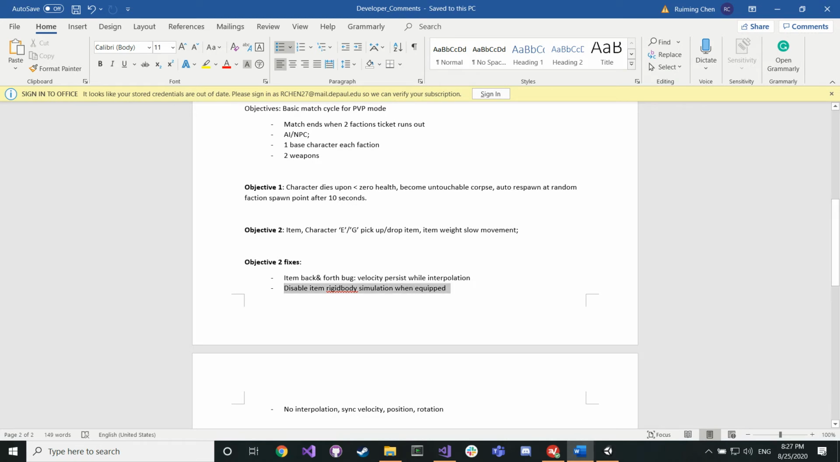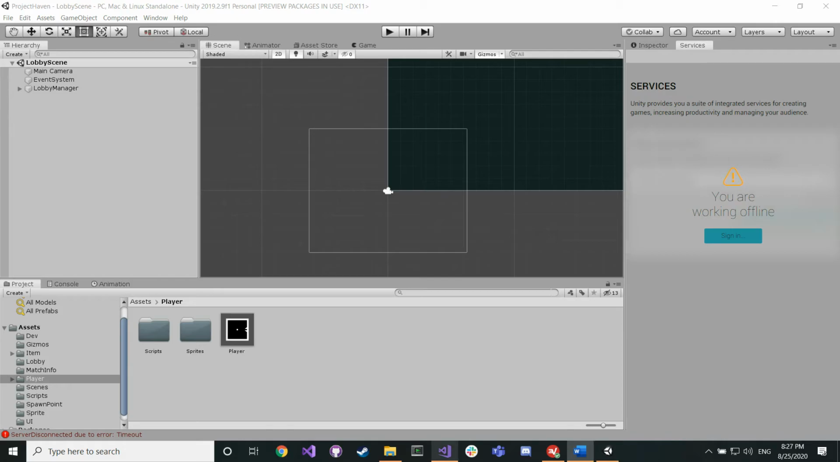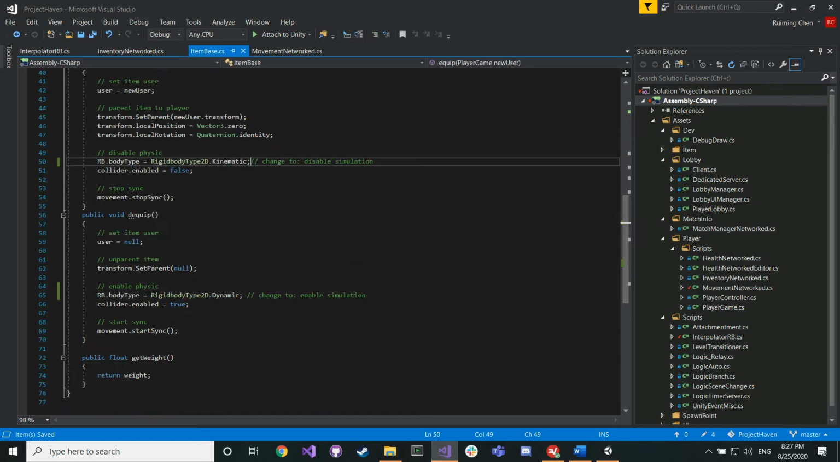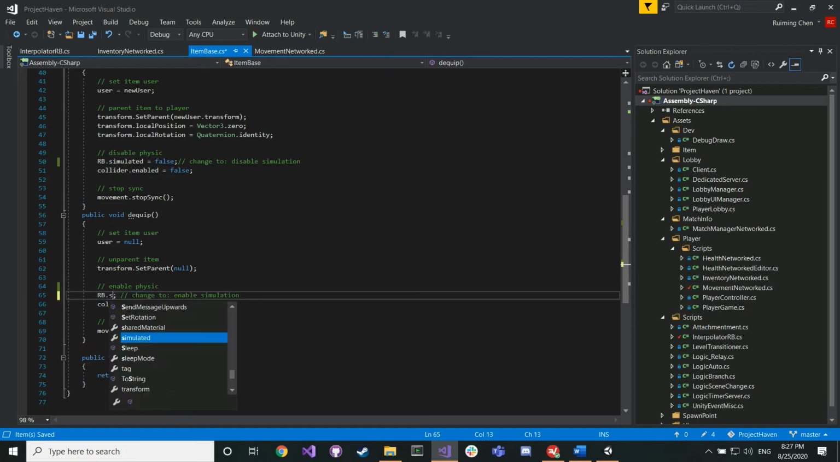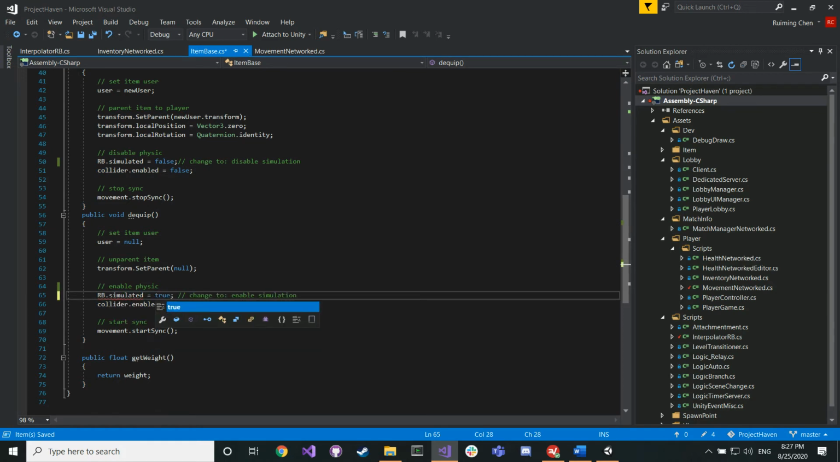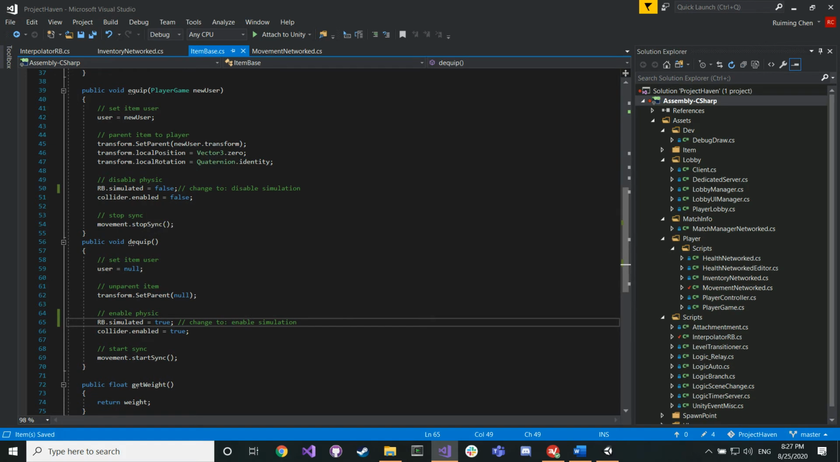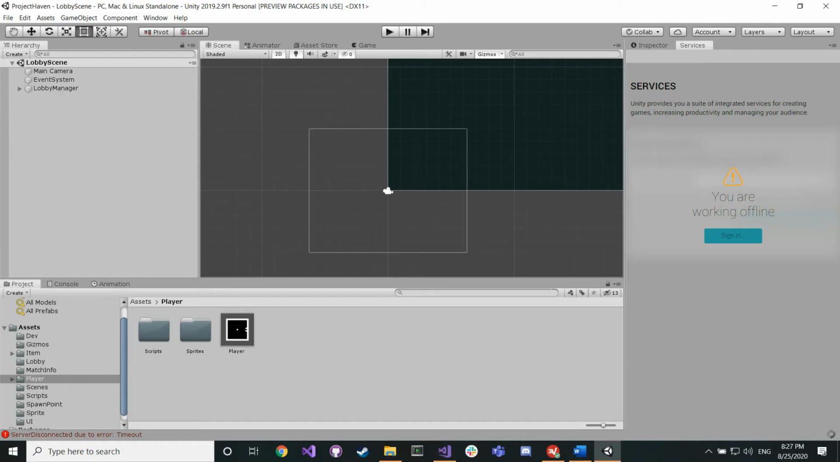Right. For this one, we definitely need to change this. Disable item rigid body simulation instead of just switching to kinematic and then dynamic. So this will be easy. Simulated equals false because we already disabled the collider, so might as well just disable the entire thing. Equals true. Equipped. All right, and this should work.